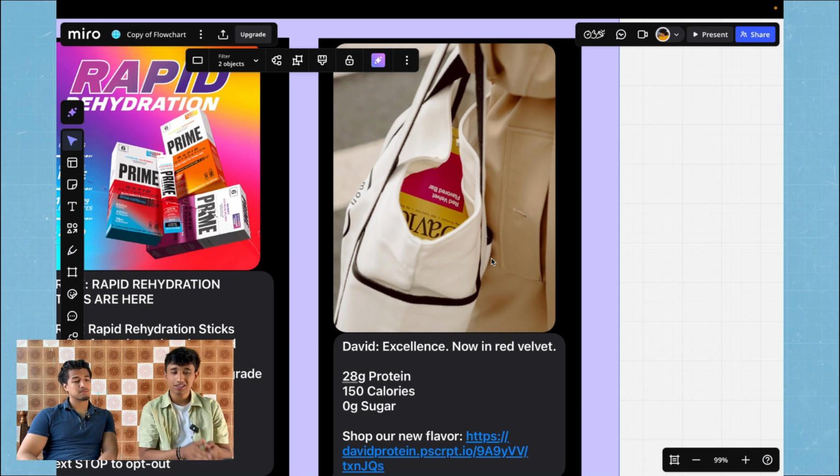So David, excellence now in Red Velvet, straight to the point. It's not even any fluff or anything. The three main USPs. Fuego. This was 20 grams of protein, 150 calories, zero grams of sugar. Straight to the macros right there. Shop the new flavor. Yeah, that's right. So it's just straight to the point.